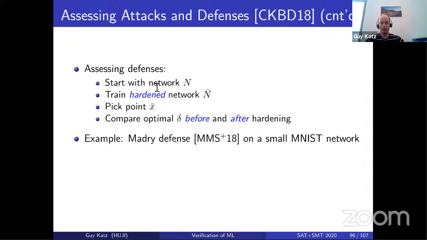And here we took a defense that was proposed in 2018, again on a small MNIST network, and we saw that on average, it pushed the optimal delta away by over a factor of 4. Right, so if previously I needed X amount of noise to fool the network, now on average I need more than 4X. So I need a lot more noise. So on average, this defense that we checked was very useful. It really pushed away the adversarial attacks significantly.